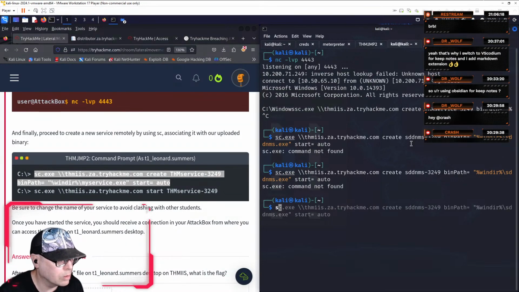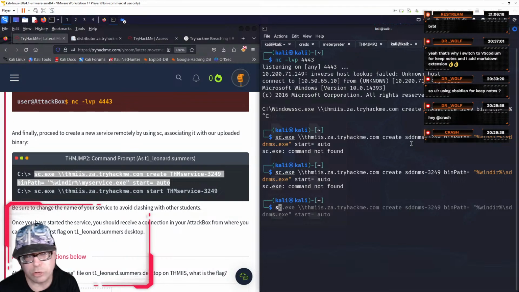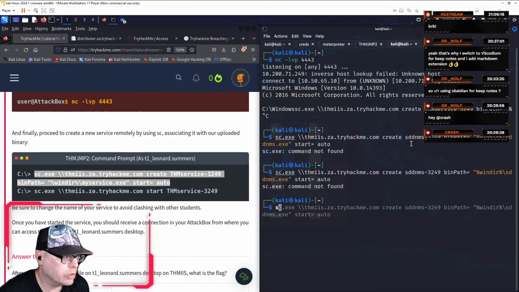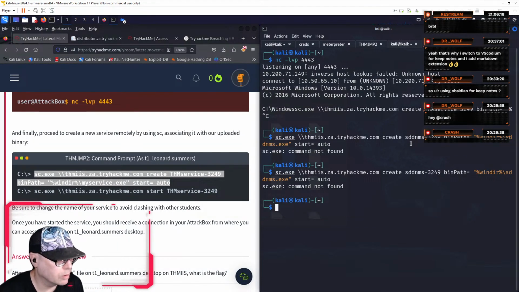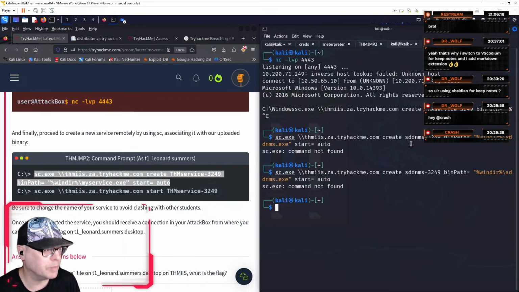Why is it? Oh, we're in the... How do we jump out of... Oh, Control C jumped us out of the... Oh, okay. I should have just run the command and gotten the error. But I hit Control C and that took us right out of our reverse shell. That's why the command wasn't found, because we're on the wrong computer.